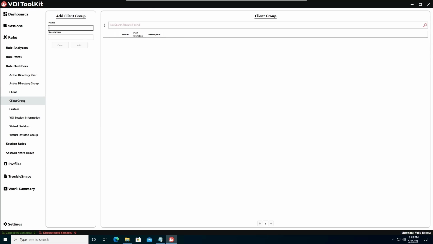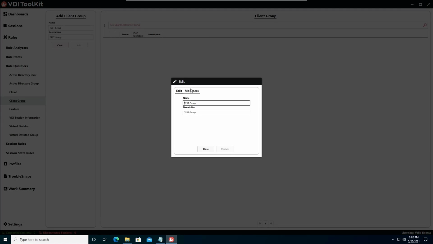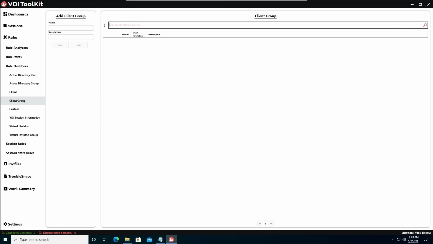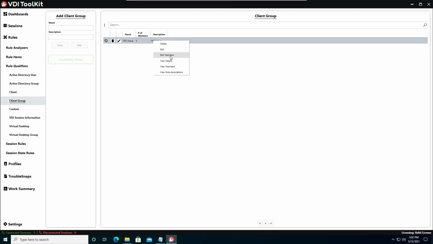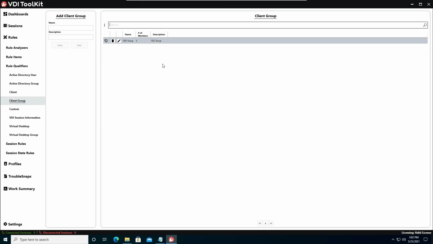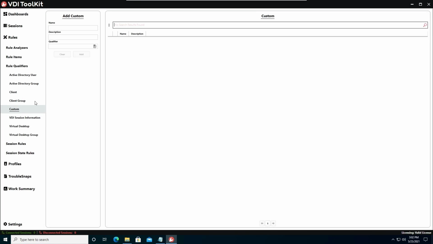Next, we have the client group. We can see I don't have any here, so we'll go ahead and add a client group. And then I can come to members, and I can add those members. Then I can do a search, and I can see here I have the client group, and I can view the members and the details of the group.